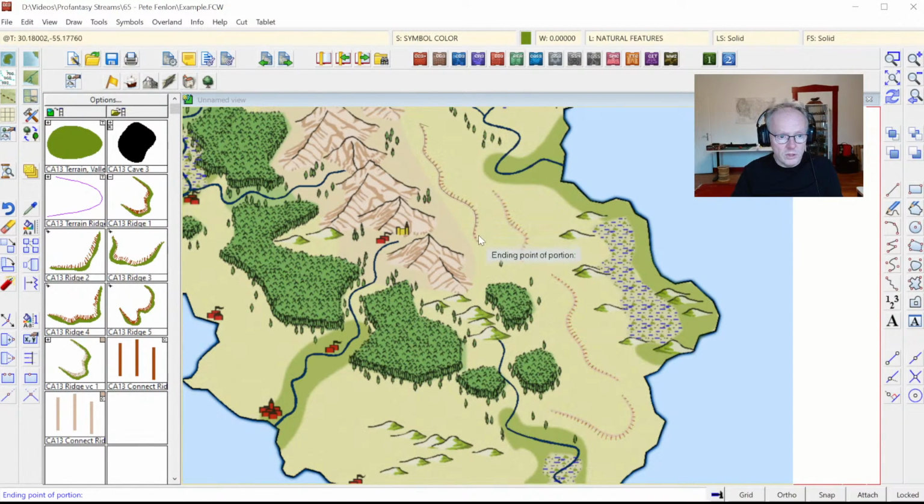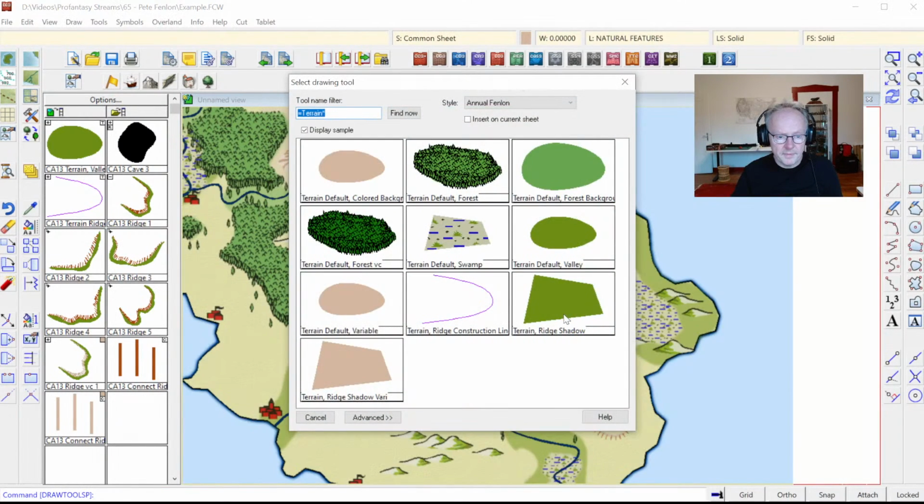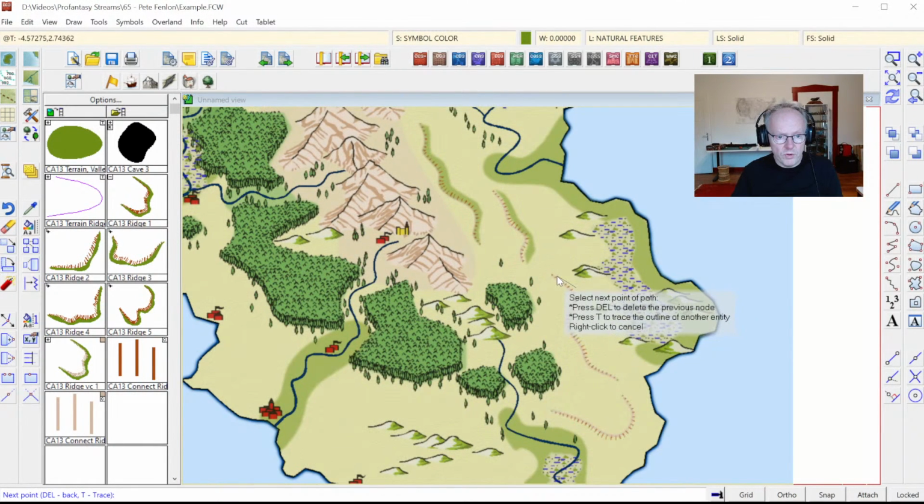Of course, you don't need to do the tracing here. If you want to have the shadow a little more off from the ridge line, you can just draw it by hand, following the symbols here. A way to make it a little more irregular looking, but especially for the longer ridges, it's just more convenient to trace the ridge line.